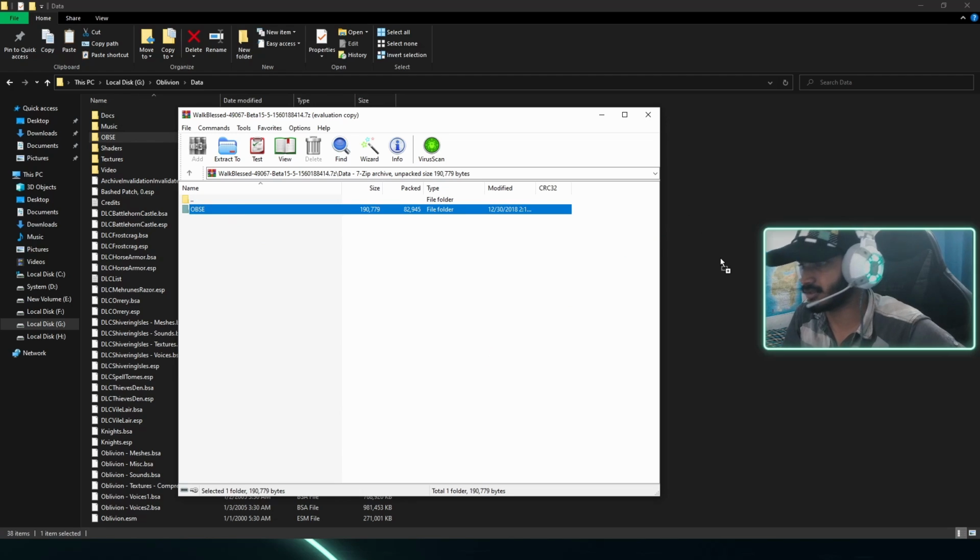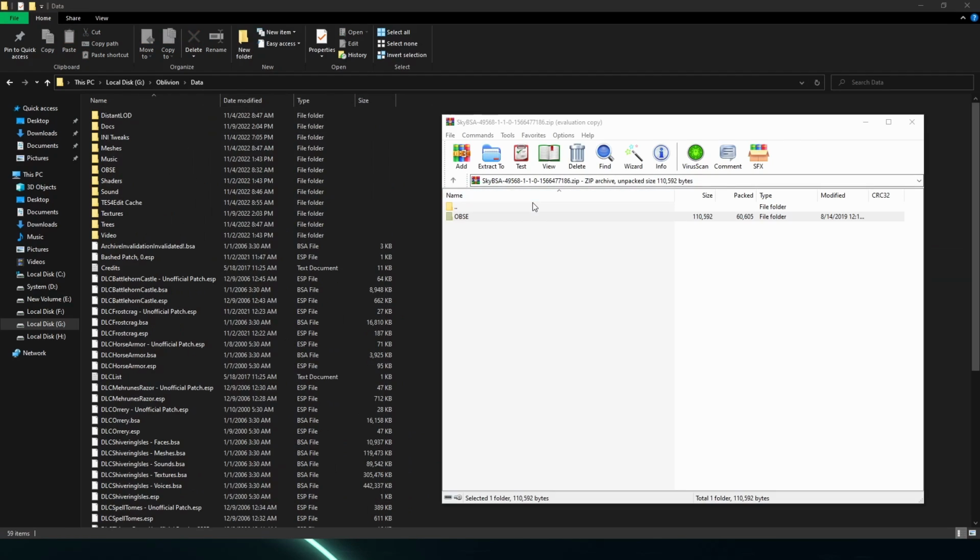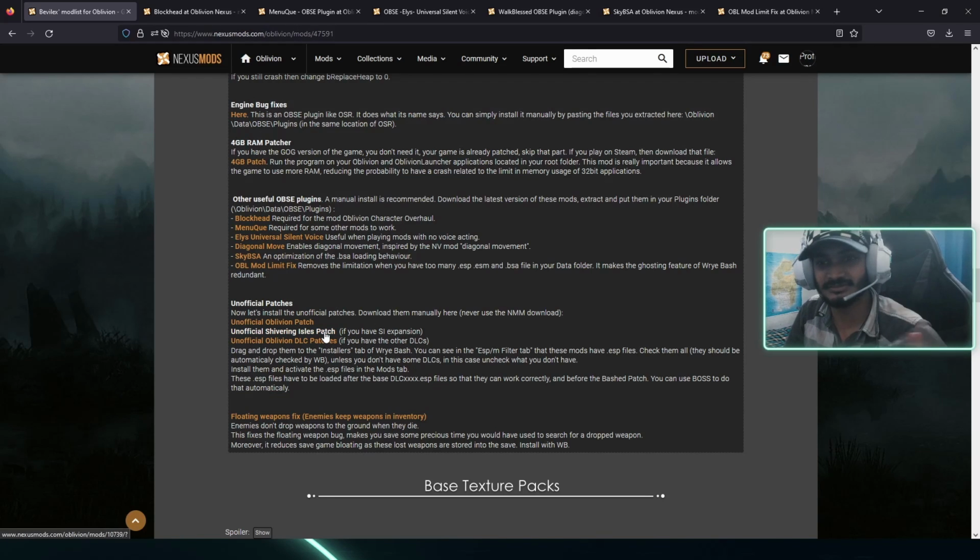Open the data folder and then drag and drop this OBSE file. The same applies for SkyBSE as well. Just drag and drop OBSE into the official data folder of Oblivion. Do you see how fast and simple that was?